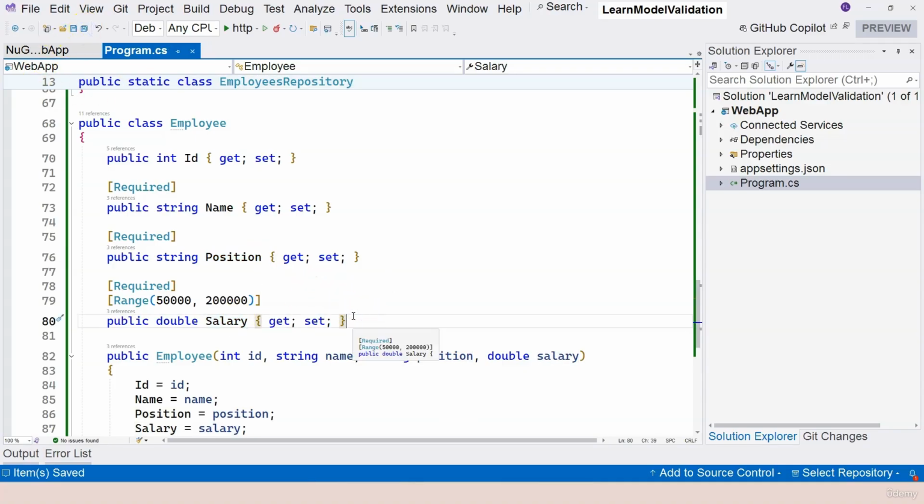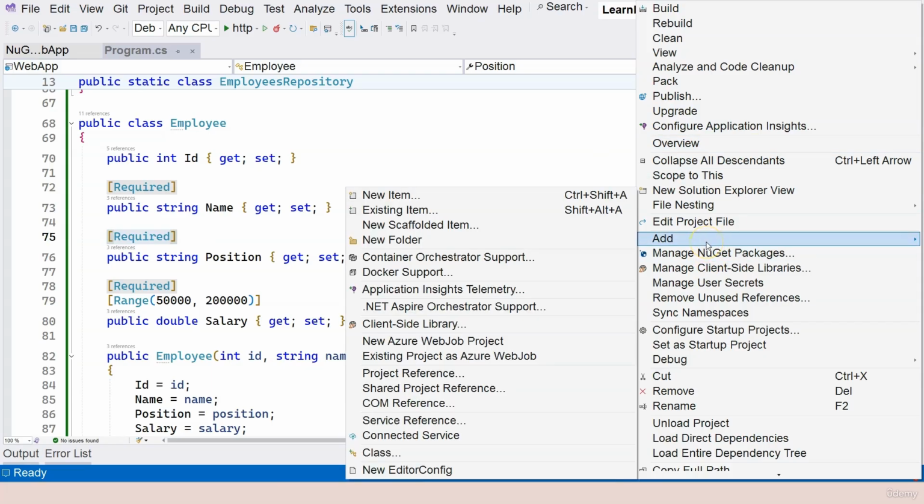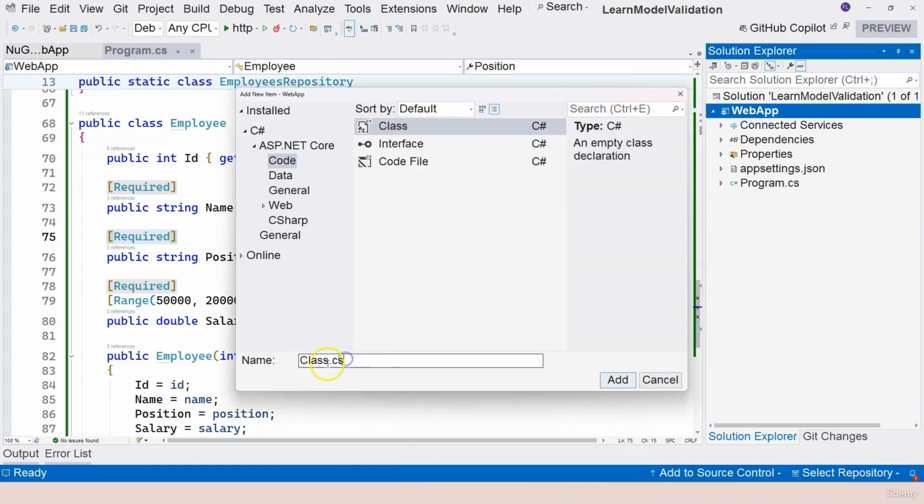We can still use data annotation, but the built-in attribute is not going to be enough. We need to create a custom validation attribute. So how do we do that? We can create a separate class. You can add a folder to include multiple classes of this type, but in this video, I'm going to just create a class in the root folder here.